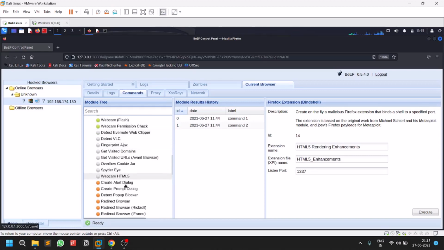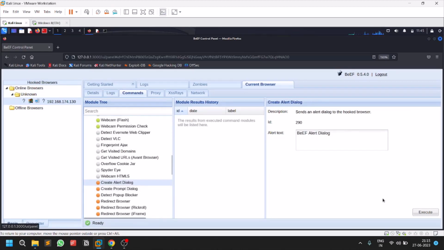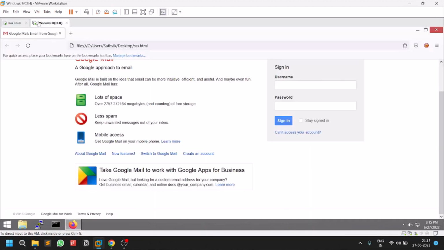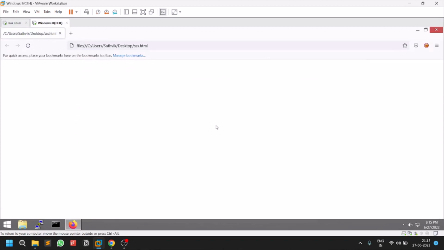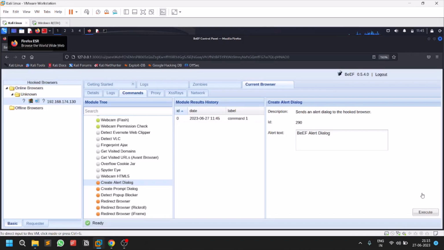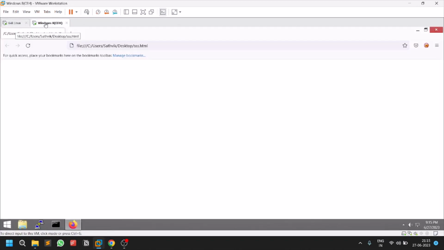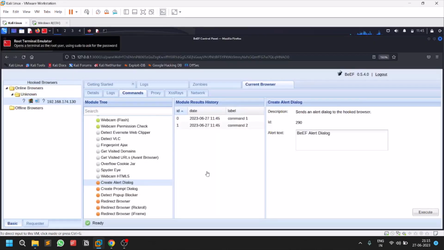You can hook and create an alert dialog. Let me hit execute. It may give you an alert. I guess it should give you an alert. No, it didn't give me any alert, but it should be giving an alert for us. Maybe the browser is blocking those sort of things, I guess.